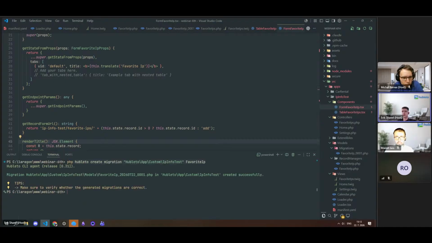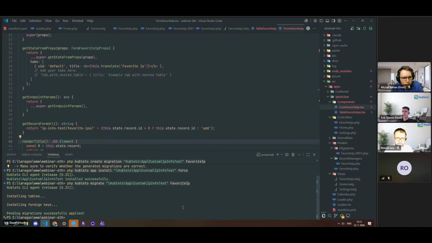So we can quickly do that. To do that, we use PHP Hubleto app install, then our app, and I usually use after that the word force, just to force the installation in case you've already tried to install it or installed it at the beginning using the scaffold commands. This essentially reinstalls the app with its current latest state. Then we run the migration with PHP Hubleto migrate, and then the model name. The migration has run correctly, and then what we do is rebuild the front end. So to do that, npm build.